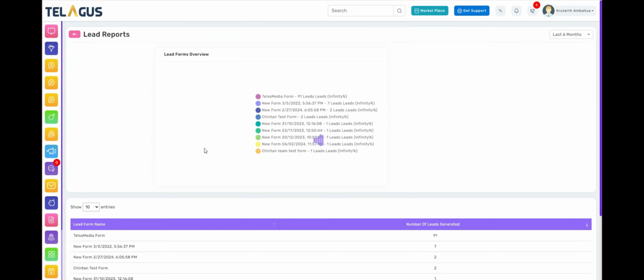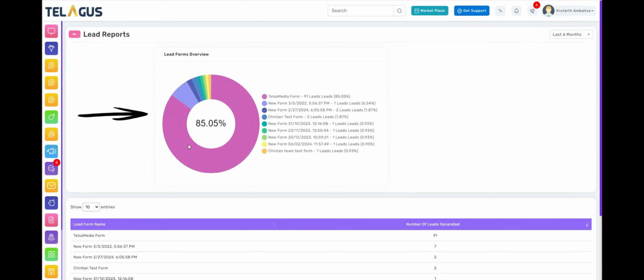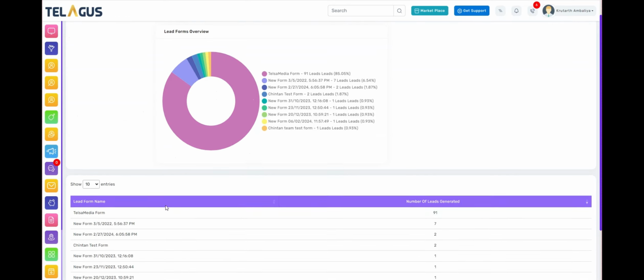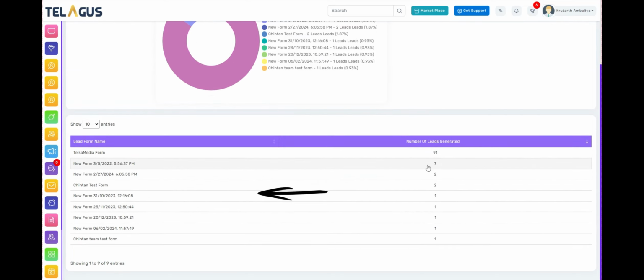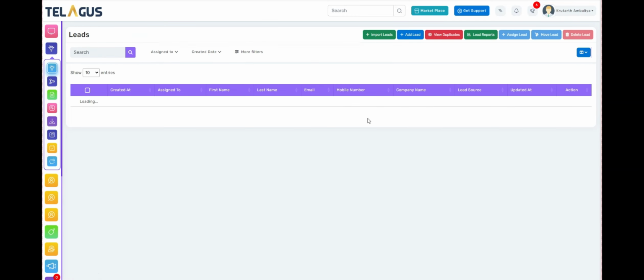As you can see, the upper portion of the report is showing the graphical data of all the forms and the lower portion will be showing the details of the forms and the number of leads generated through each form. Then click on the Back button to go to the leads page.